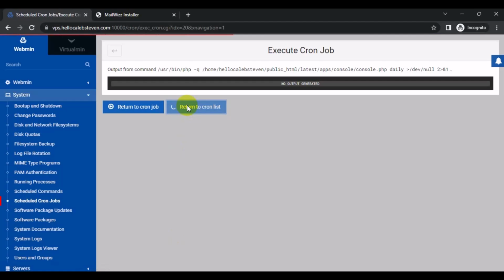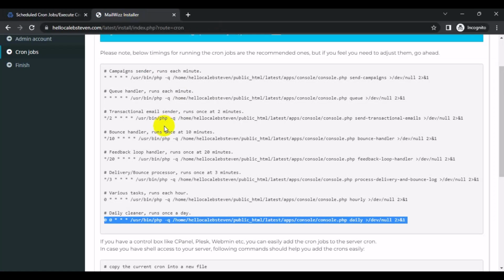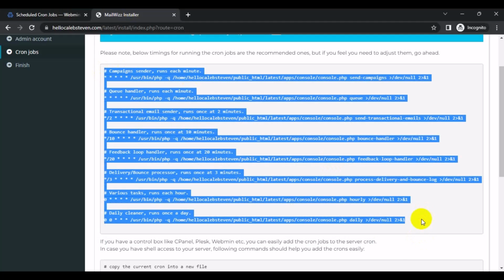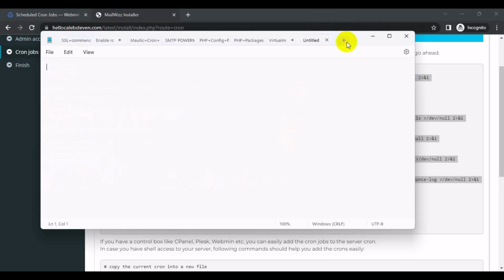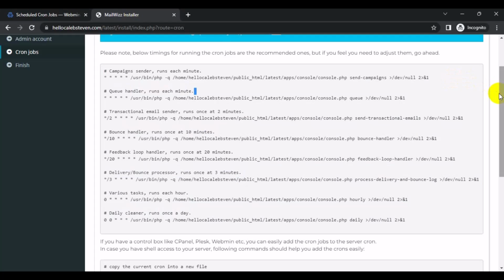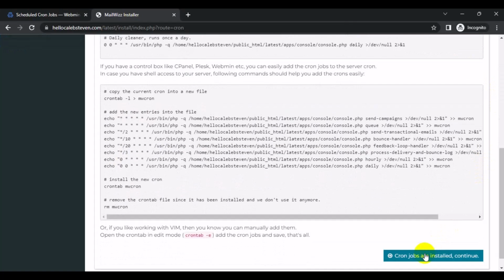Return to cron job list. So then we are done with scheduling our cron job, because without this cron job, it will be difficult for you to send emails, because cron job is one of the things Mailwizz is going to use to send your campaign. So just copy this cron job settings command to a notepad in case you did not set it very well, so you have the option to go back to it. So just scroll down, assign cron job and install, continue.